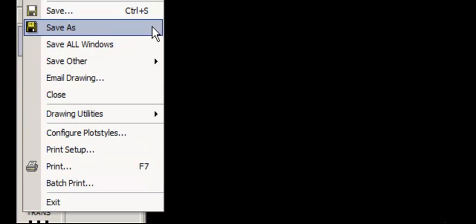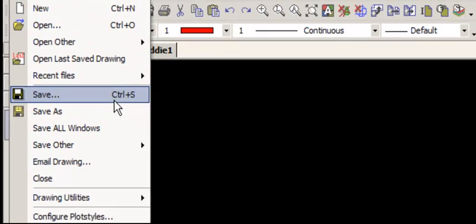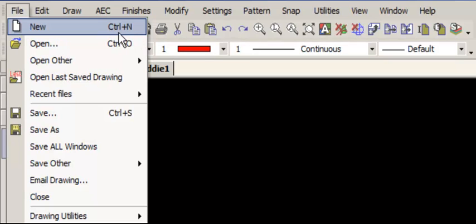Have you wondered what the F7 stands for? What the Control S means? Or the Control O and the Control N? These are shortcuts that have been set up, and I'll show you in a later stage in the training modules how to set them up for yourself.